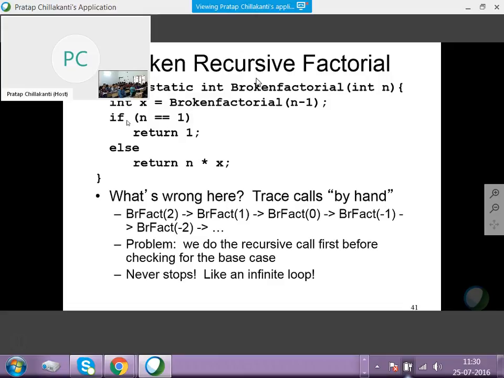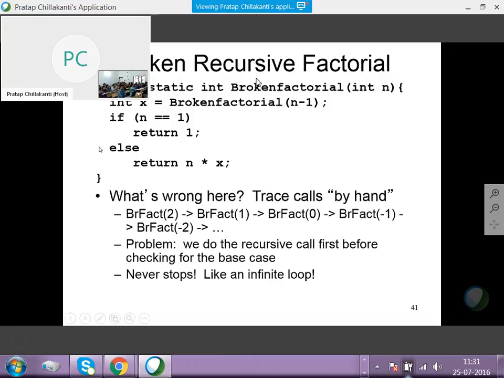So by switching these two, if n equal to 1, return 1. By putting that above the first statement, int x equal to broken factorial, you would not have the situation of an infinite loop. Very common mistake that programmers make when writing recursive functions. They forget the base condition, or they put it after the recursive function is called. Then it would never execute, because it is recursively calling the function before the base condition is checked. So be aware of that.